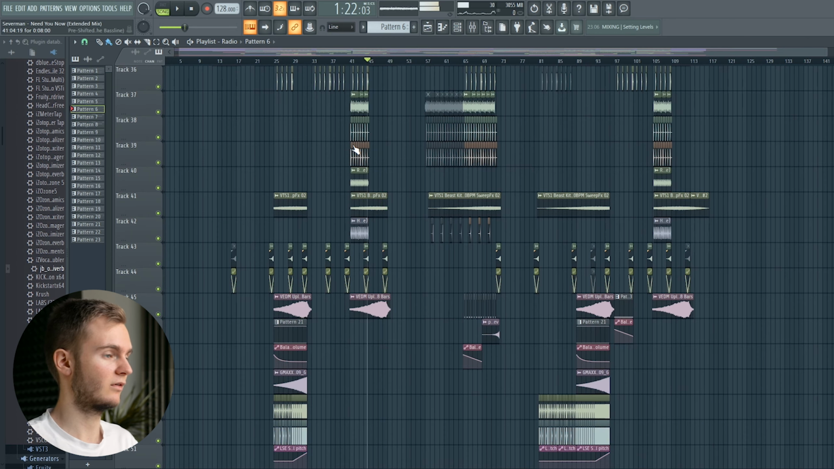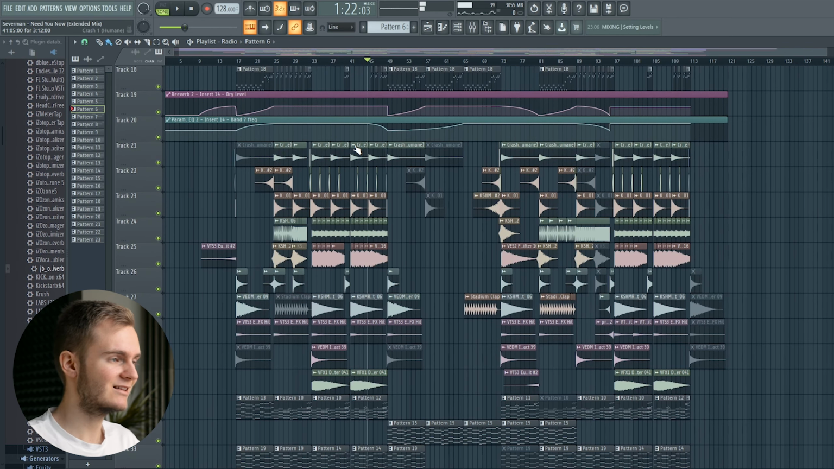So that's pretty much it with the drop. And again, as you can see, it's really about picking the right sounds, having a melody that is nailed, having chords that are nailed.